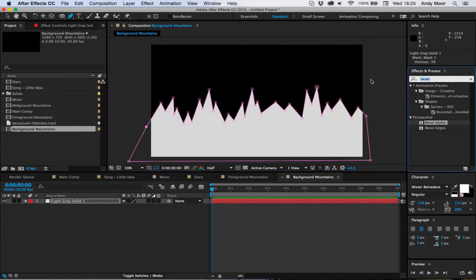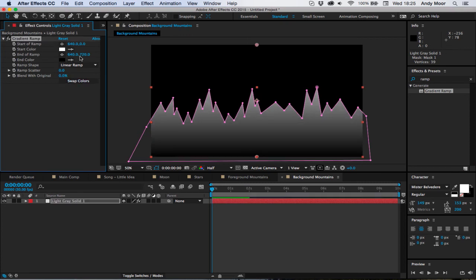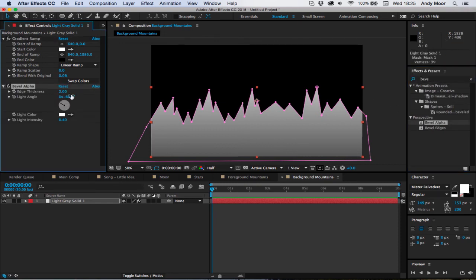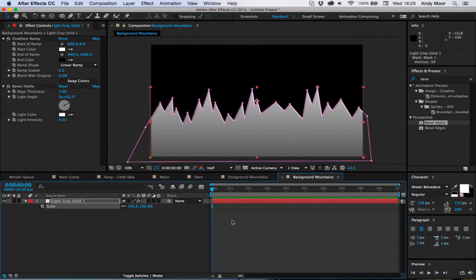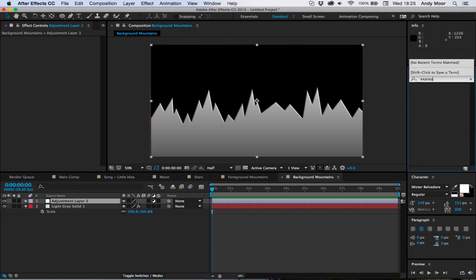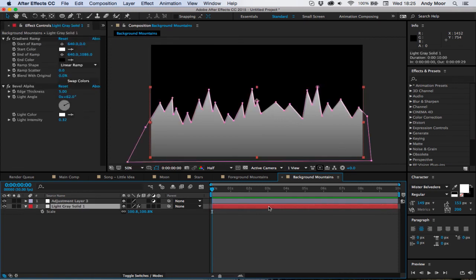I'm going to throw on a ramp again. Swap them colours. Pull that down. Throw on my bevel alpha. Pull it over, set it to about 4. And then let's chuck that snow on the top of the mountain again. Actually, you know what? For the background ones, I'm going to make them a bit darker and get rid of some of the bevel.